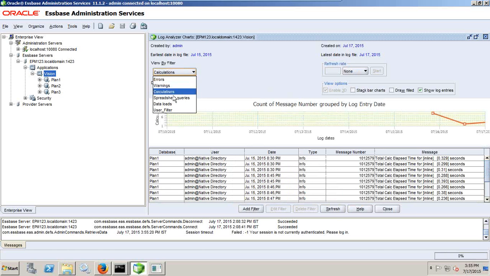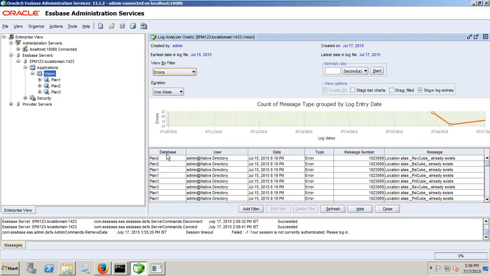In addition to this, you can create your own filter as well. You can also define the refresh cycle, so after a few seconds or few minutes, the log file gets refreshed automatically. You can also define the duration for which you would like to see the log file: a single day, 1 week, 2 weeks, a month, and so on. If you look at your log file, there is a line chart which gives you pretty nice information about the number of sessions logged in or calculations or errors that occurred day by day.